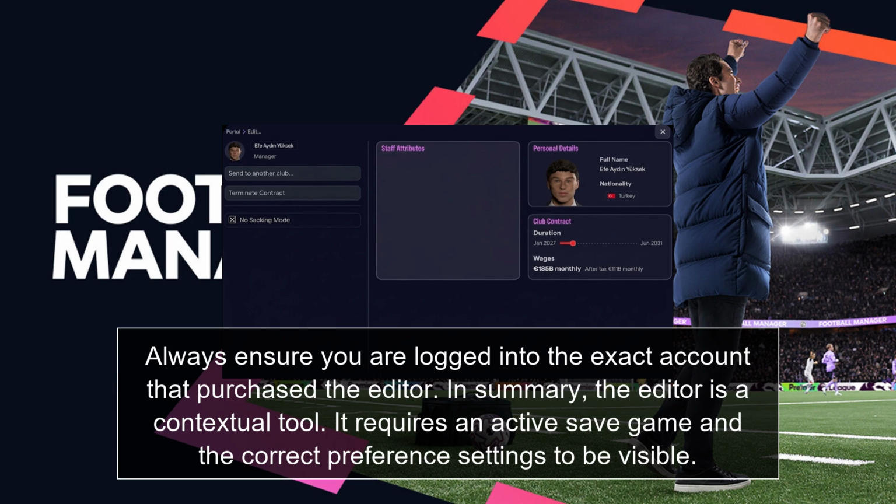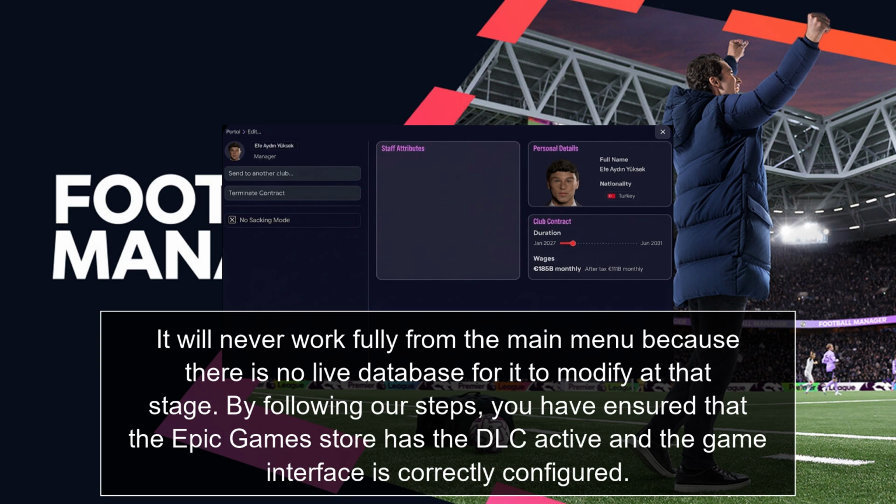In summary, the editor is a contextual tool. It requires an active save game and the correct preference settings to be visible. It will never work fully from the main menu because there is no live database for it to modify at that stage. By following our steps, you have ensured that the EPIC game store has the DLC active and the game interface is correctly configured.